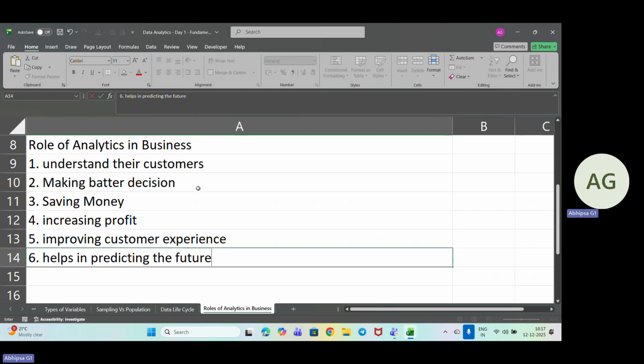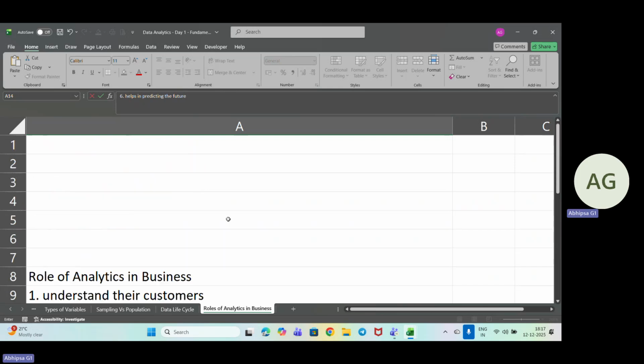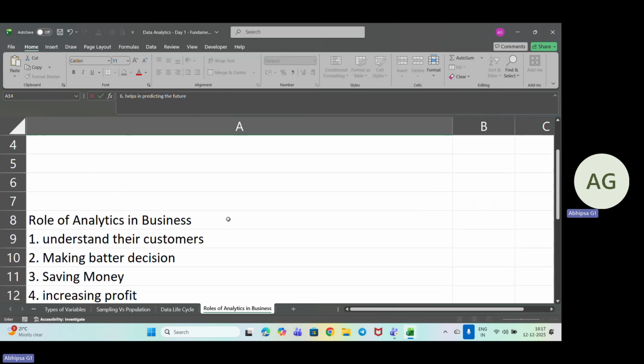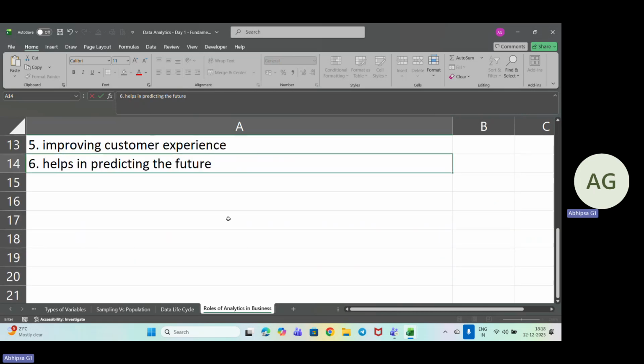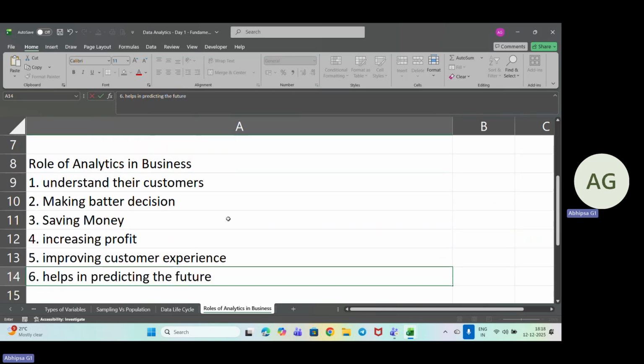Okay, so this analytics is of course a super business tool that helps companies grow, improve, and succeed in their own way. Okay, so this is all about the role of analytics. Now we will be moving into Excel. So we will be understanding a bit about Excel. So let's go down to Excel.